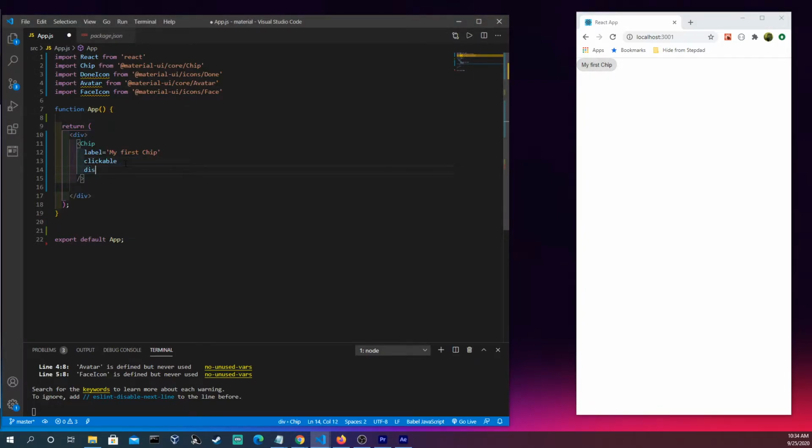If we wanted to make it disabled, we could come in here and do that as well. It's all grayed out. The clickable ability is removed. Let's get rid of disabled here.